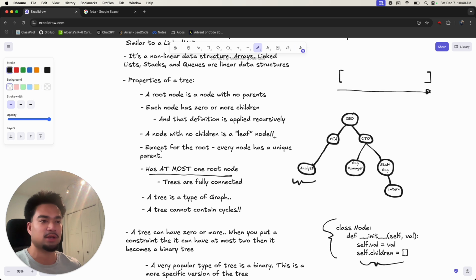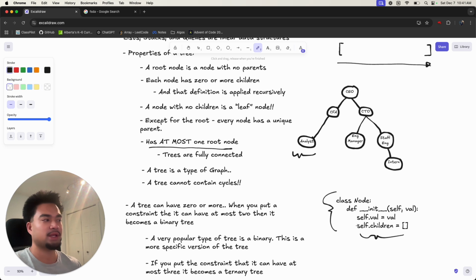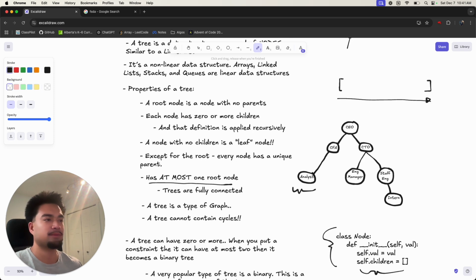That's a leaf node. That's kind of important because in a lot of questions it'll be like find the leaf node or find a specific path to a leaf. So you kind of have to know what a leaf node is. And pretty much you know you're at a leaf node if you have no children at all.